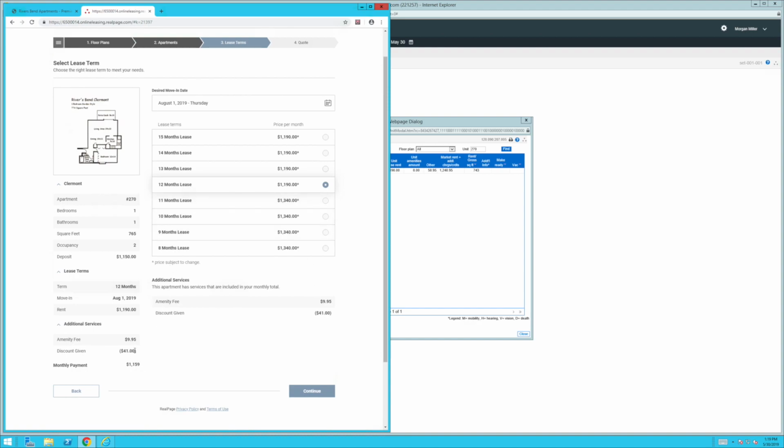So you're going to see over here that their monthly payment is going to be $11.59. It's still going to reflect your market rent here, but when they actually go to lease the apartment, they're going to see their scheduled charges here. So this one did work.